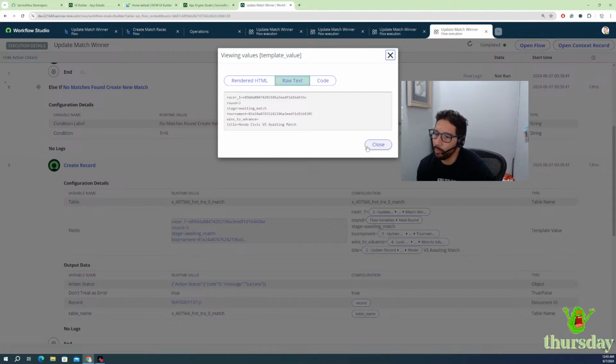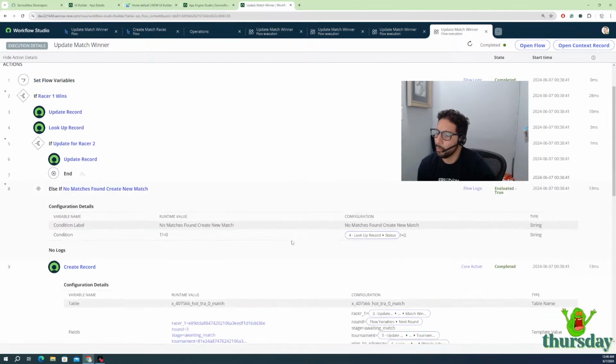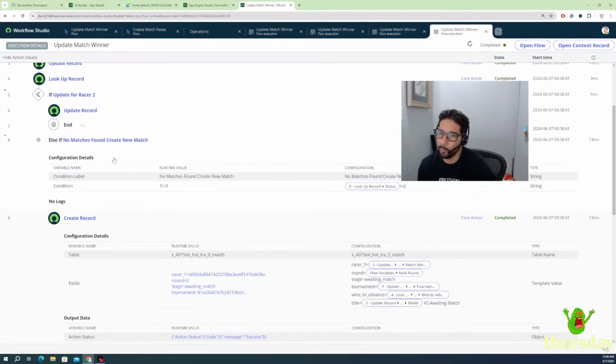So yeah, so we do. All right, so this is round. Oh, wins to advance. Okay, wins to advance is nothing here. See? What happened here? So wins to advance. Tournament. Match tournament. Oh. And that's from number 4.